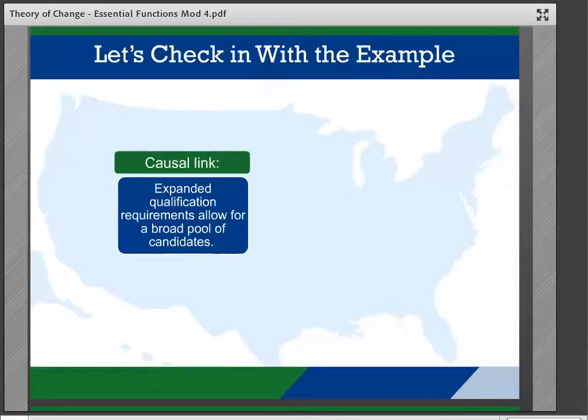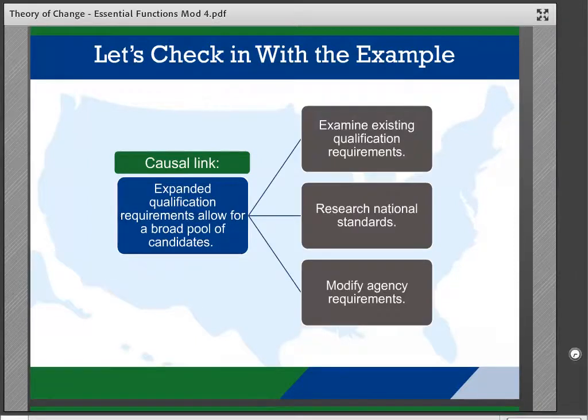Let's take a moment to check in on the example from the brief. The team looking at the causal link expand qualifications in order to get a broader pool of candidates for positions identified 3 potential actions that would help them address the causal link: to examine their existing qualification requirements, to research the national standards, and to modify the agency's requirements. Remember, the team is not yet looking for interventions, but the actions that might achieve change.